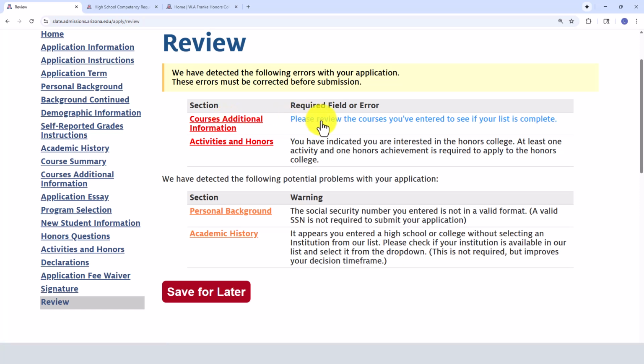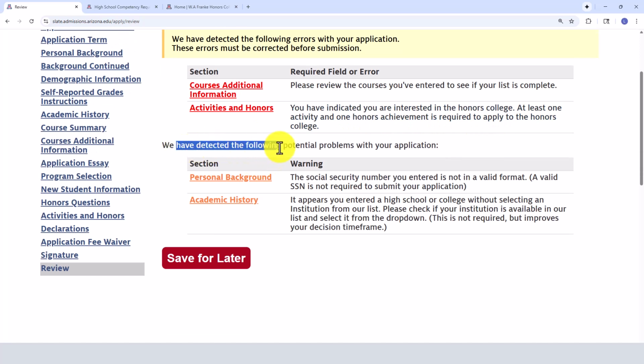Courses, additional information, please review the courses you've entered. As you may recall, I went fast in that step or in that process. I went really fast, so that's why it's giving me that error. Activities and honors, you may have indicated an interest in honors. At least one activity in honors is required. And also we have detected the following potential problems. Personal background is not a valid format. Okay, so it wants me to fix that.